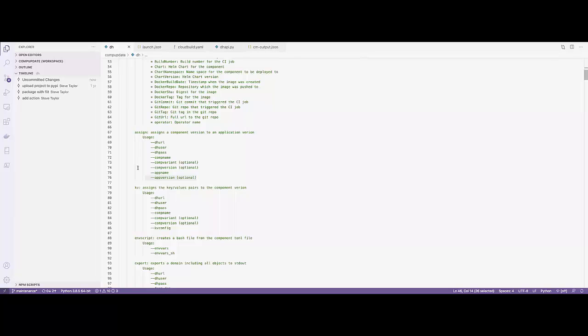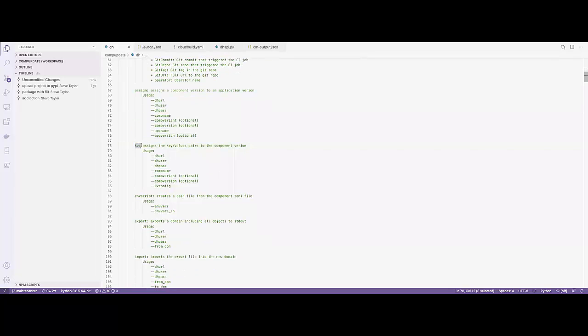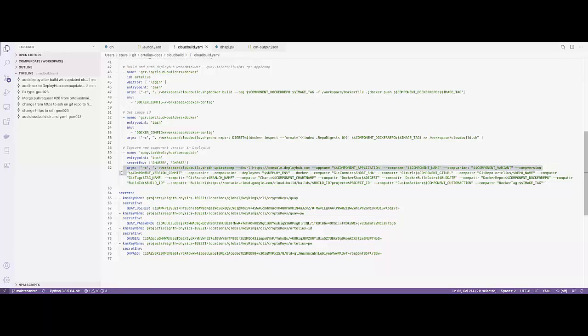Just assigning components to applications. Another one that comes into play is key value pairs. This is where we can actually pull in a properties file and load those in as attributes to the component version as well. So if you have key value pairs that we want, like config maps, those can come in and be associated to the component version. Now that's a separate step. So on our cloud build, if we wanted to do that, we'd actually have to run the comp update twice. The DH twice. One with update comp, the other one with the KV parameter.